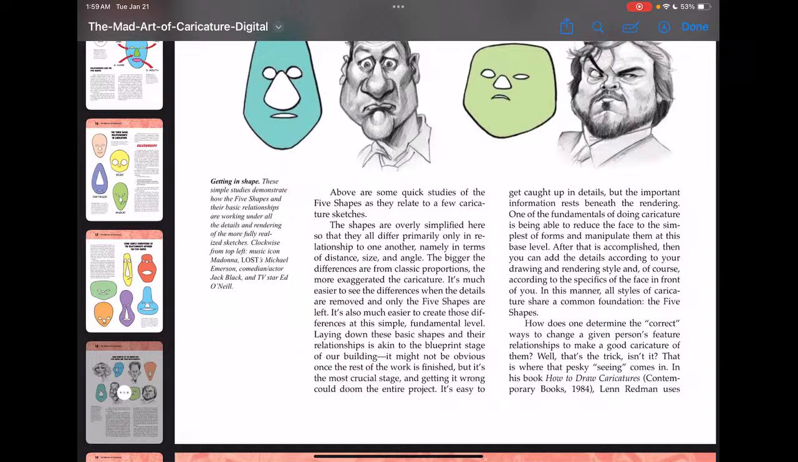Laying down these basic shapes and their relationships is akin to the blueprint stage of our building. It might not be obvious once the rest of the work is finished, but it's the most crucial stage, and getting it wrong is easy when you get caught up in the details, but the important information rests beneath the rendering. One of the most fundamental things in doing caricature is being able to reduce the face to the simplest forms and manipulate them at this base level.